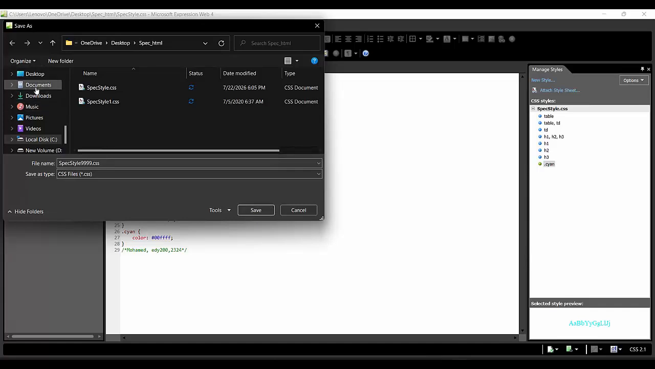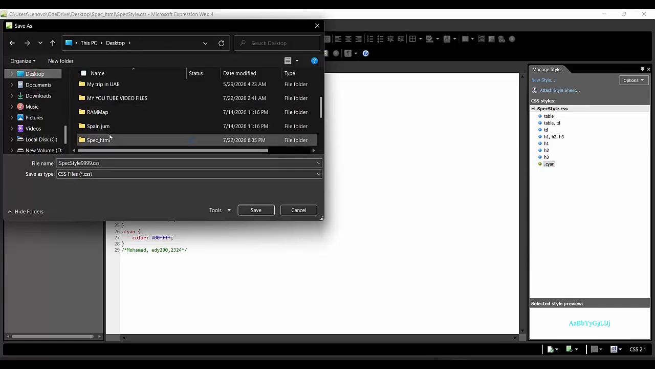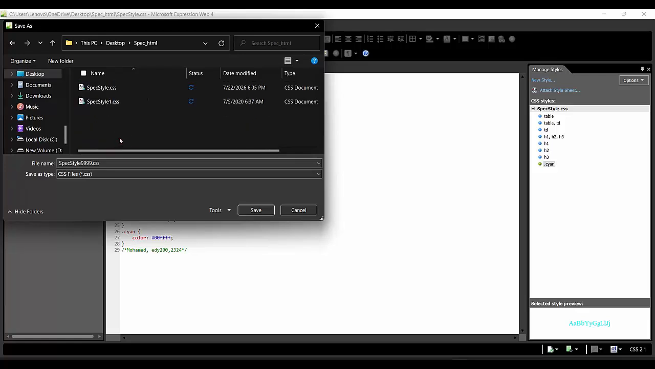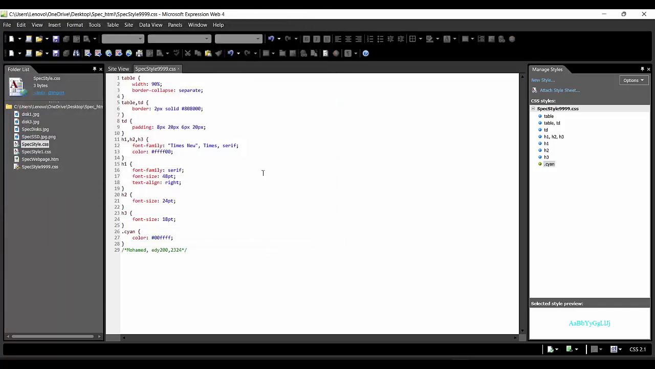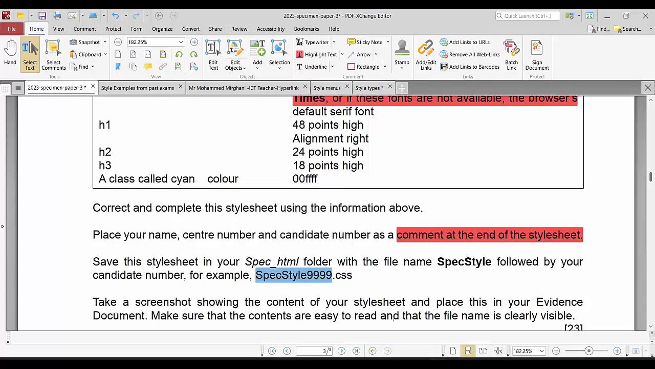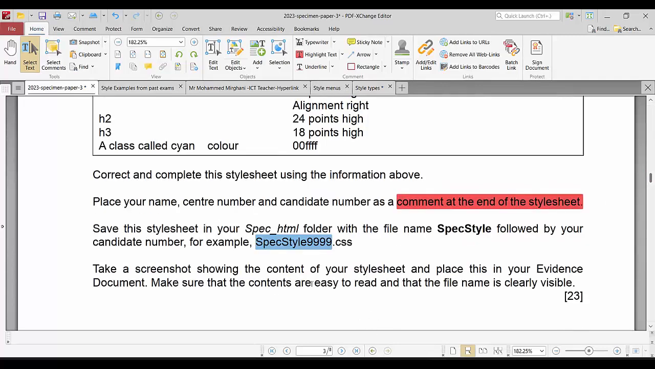Make sure you save it on your desktop, in your work area, and click on save. So now we have saved it in our work area. Then the examiner says take a screenshot showing the content of your style sheet and place it in your evidence document. Make sure that the content is easy to read and that the file name is clearly visible.